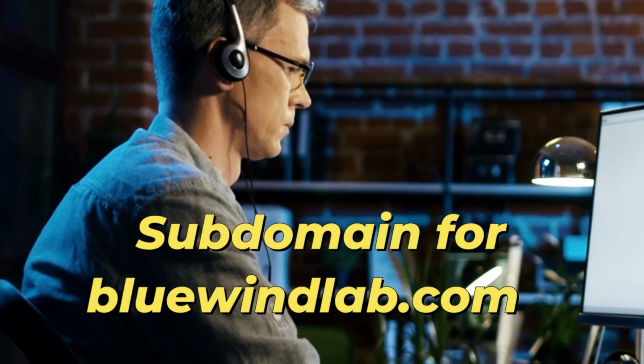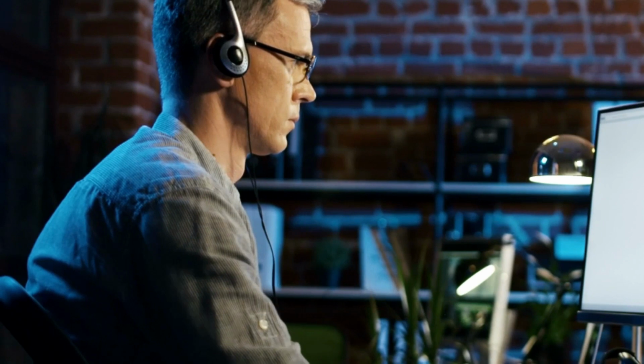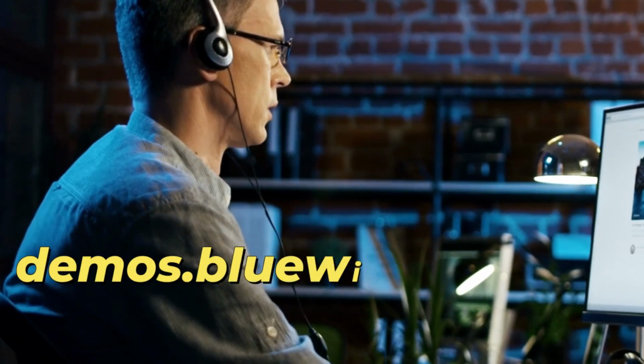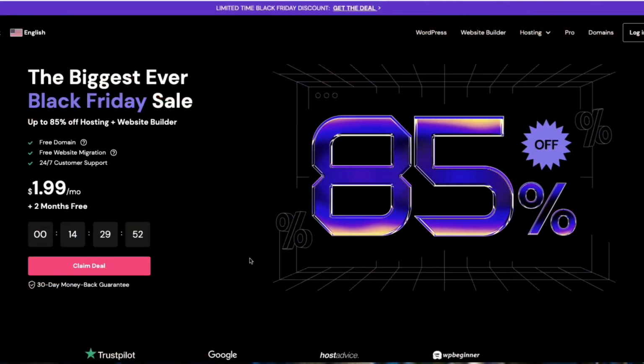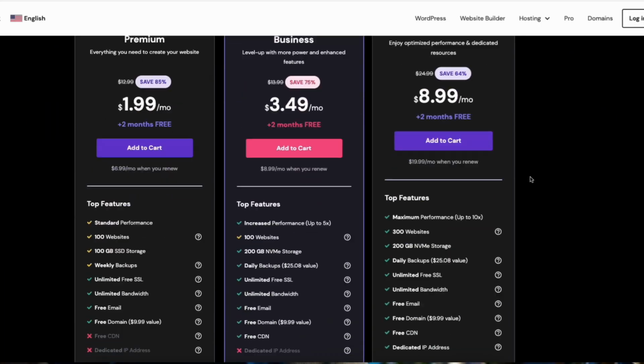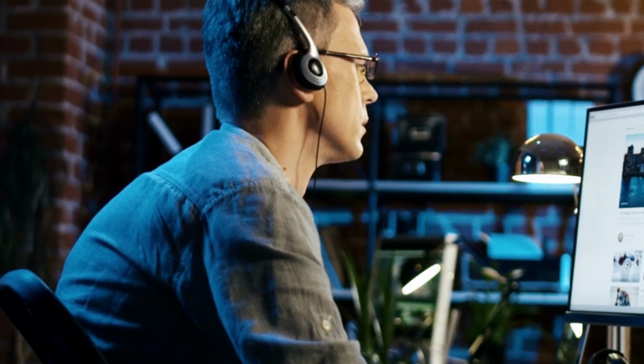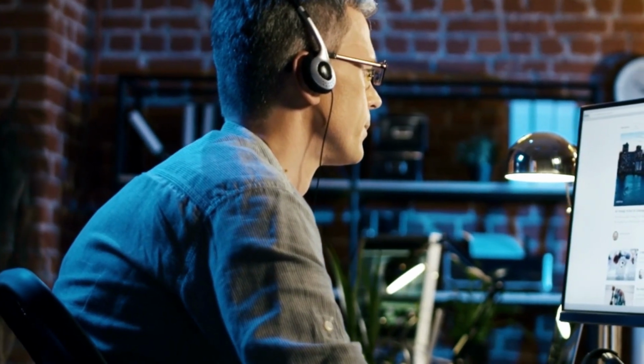Today we are going to create a subdomain for blueintlab.com, and I'm going to give that subdomain name as demos.blueintlab.com. For the hosting, I'm using Hostinger. You can choose any other hosting provider according to your budget and need.